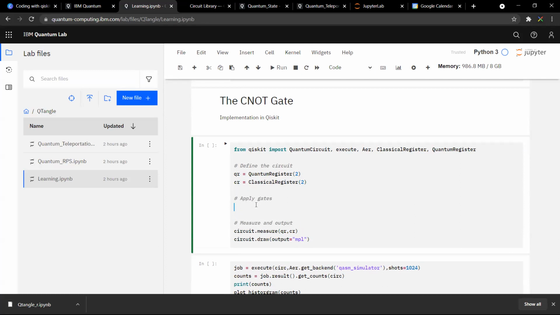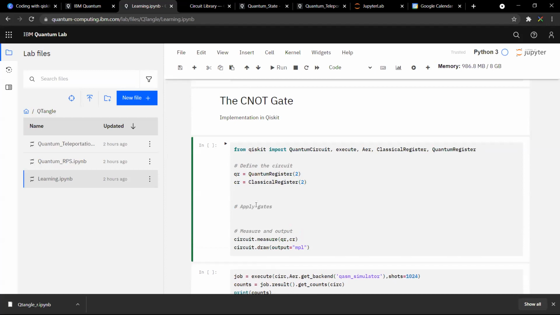Now let's apply the gates. Now we'll be applying the CX gate, just to show you guys. So, okay, sorry, I have not defined the circuit. So circuit is equal to QuantumCircuit, and I'll be passing QR and CR. So we'll pass the registers in the circuit, and that will make the circuit. And then we are passing circuit.cx.